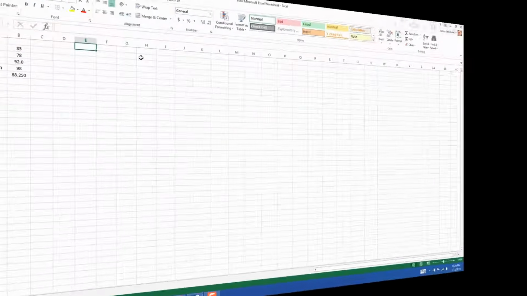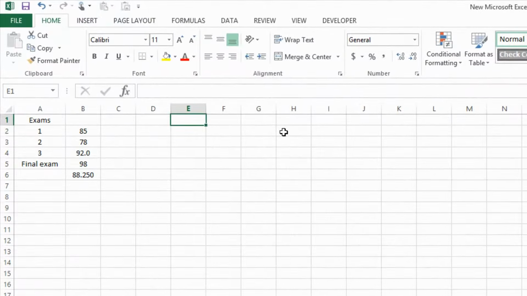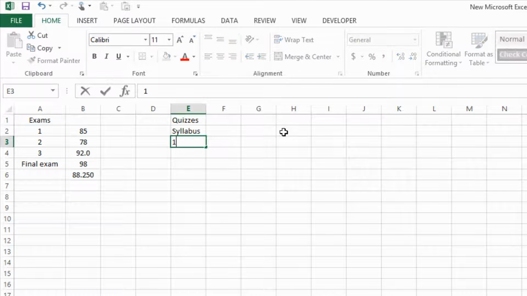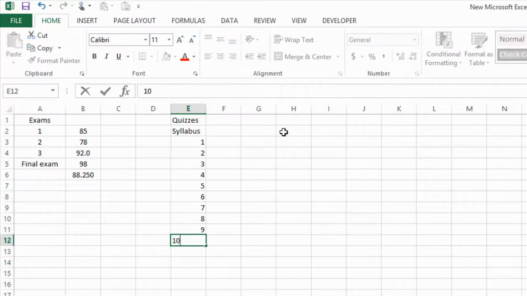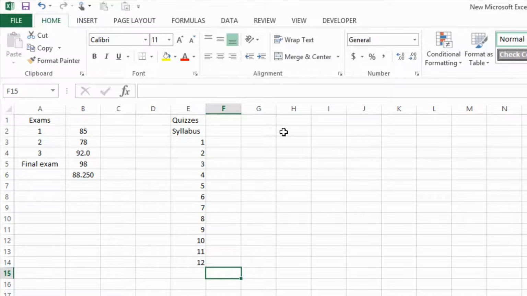After exams, there are 13 online quizzes over the course of the semester. So we can set up a second section, label it quizzes. The first quiz would be the syllabus quiz, so we can label it that way, and then there are quizzes for each of the following chapters, 1, 2, 3, and so forth. We could put all those in, and that would be it. And then right here we can place our mean for the 13 quizzes.